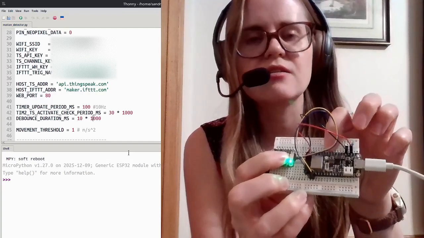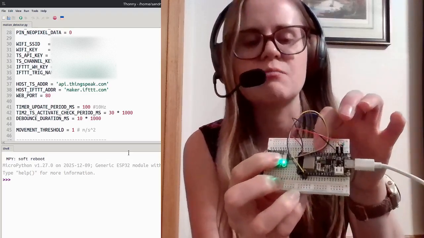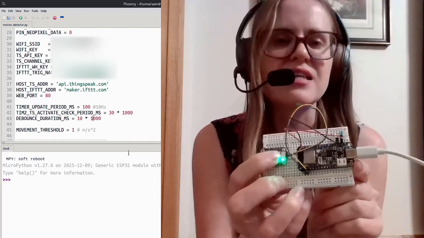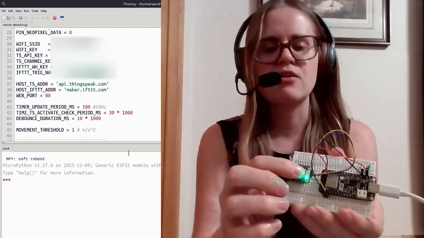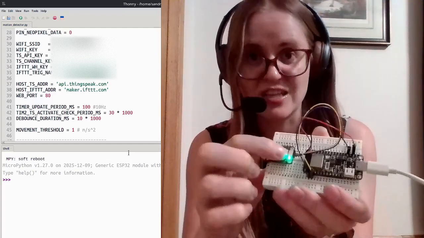The NeoPixel is configured to be powered by pin 2 and data is pin 0. The red LED is pin 13. Side note, 1, this MPU is not soldered on, so I'm holding it down.